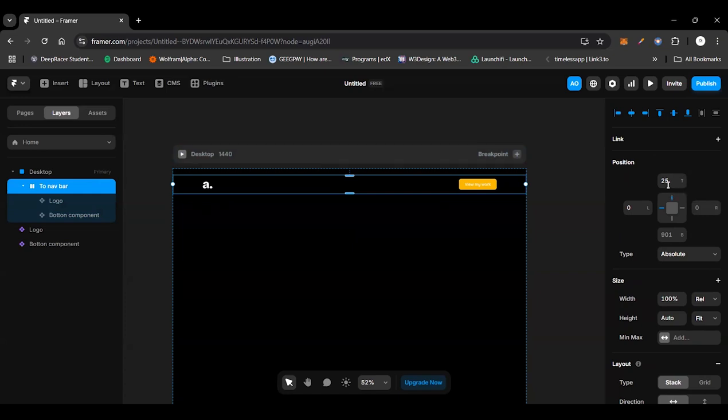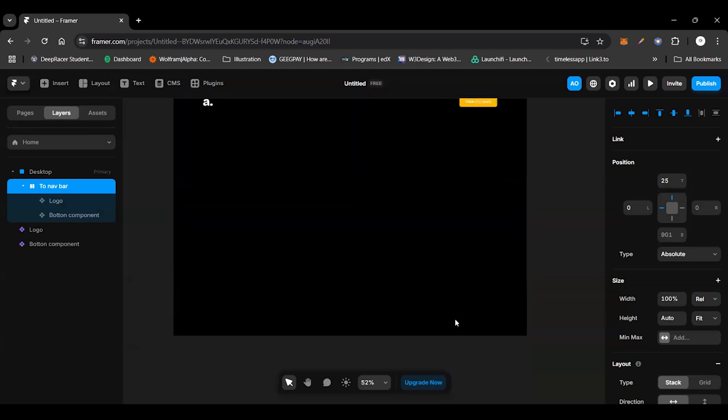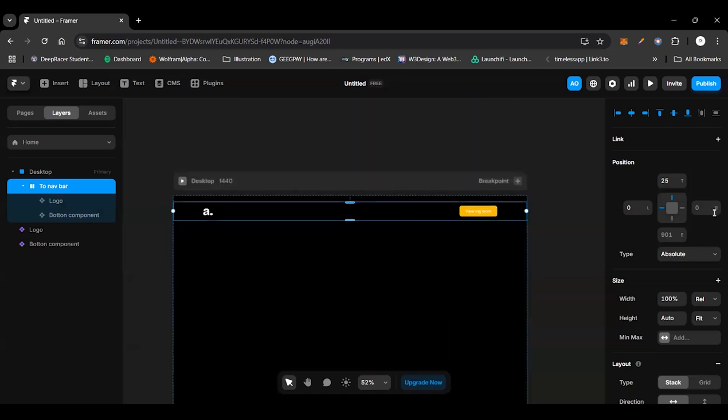Now, this top number is the position. What it means is that this is 25 pixels from the top, right? 0 to the left. That means it doesn't have any space to the left and right. Then 901 to the bottom, right? That's what it simply means. So for instance, if I do something like 40 for our top number, that means it is 40 pixels away from the right hand side of the frame. Now let us take it back to 0, right? Then the next I want to do is 0.